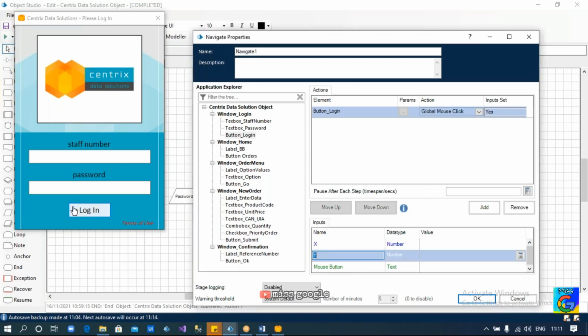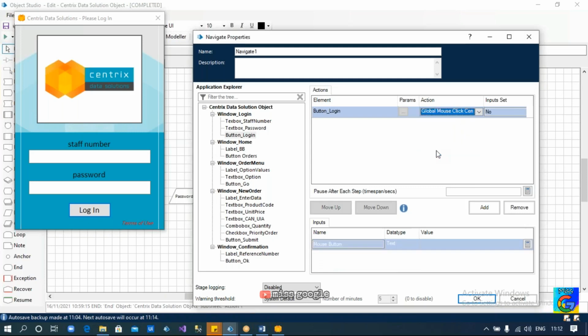Do you know where exactly this login button is located? Do you know the x and y coordinates of that? We don't know, right? So for that reason, we will go for global mouse click center, or you can use press also. Global mouse click center, mouse cursor will go on top of that and it will click on that. Press will simply press on that even without moving the cursor. Without moving the cursor, it will be able to click on that.